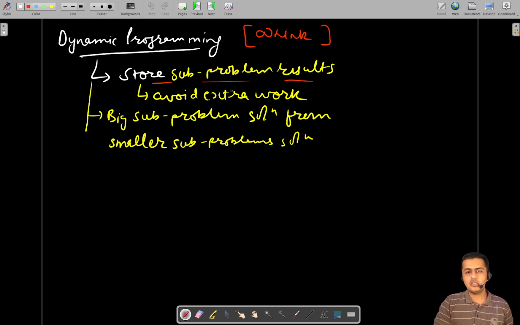So you will be storing the subproblem results, and in that way extra work will be avoided whenever those subproblems occur again in some other combination. And the second thing is that bigger subproblem solutions will be formed from smaller subproblem solutions. So this is what dynamic programming is in a nutshell.